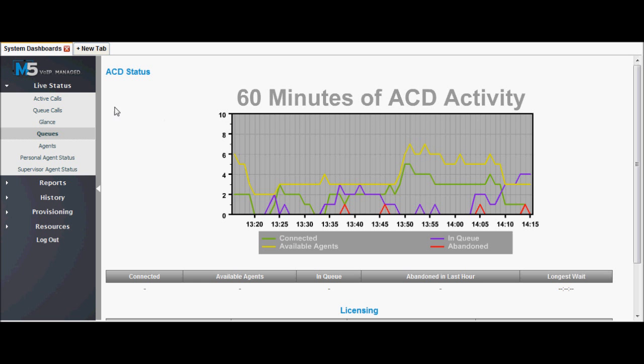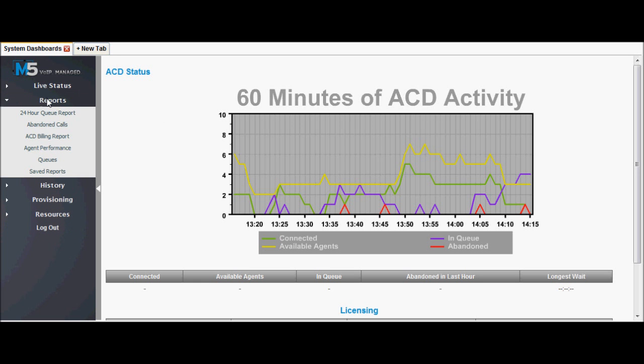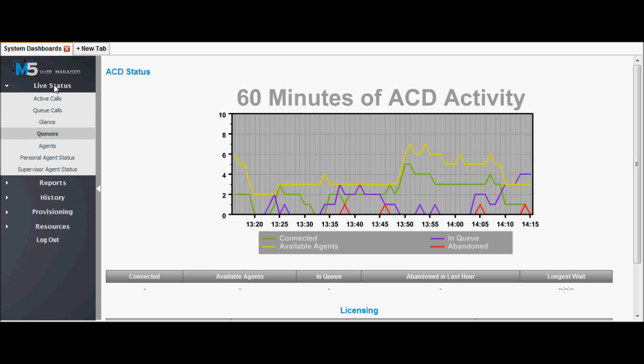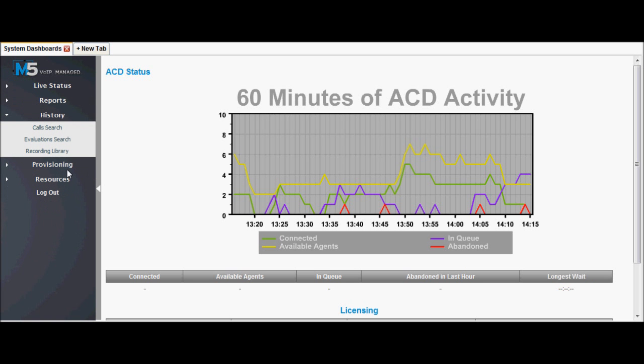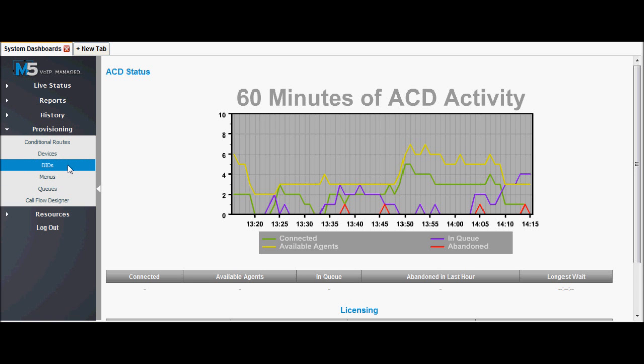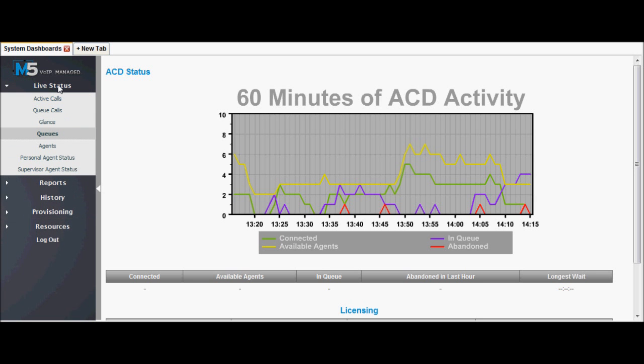You'll see there's, in the web browser, some menus and menu options, which allow me to really drill down onto live status or reports and dashboards or history. I can drill down into individual call details and provisioning. I can even set up things like our queues. And I'll show you how to do that through a web browser on your own. Let's start with live status dashboards.